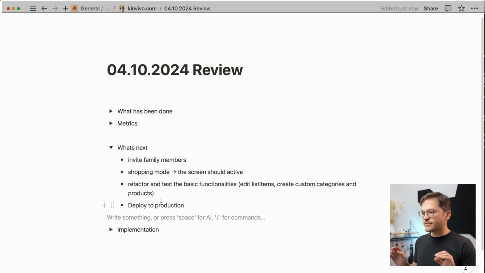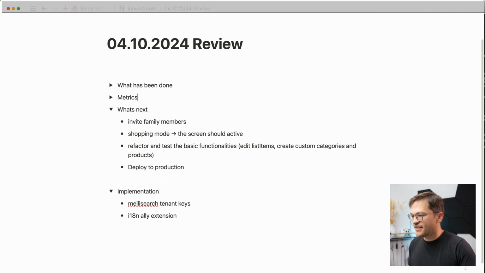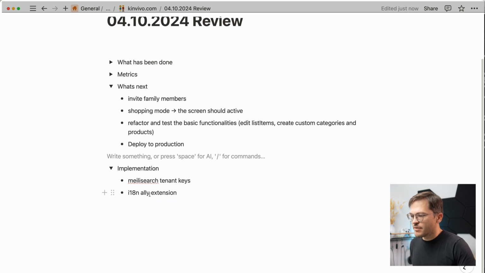Okay, so the next part is a bit on implementation details. So this is the programming stuff. If you are not a programmer, then have a great weekend, because that might not be so interesting for you. But if you are, let's have a look into some specifics of the implementation of the app.